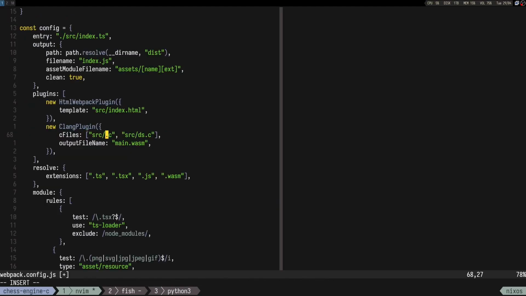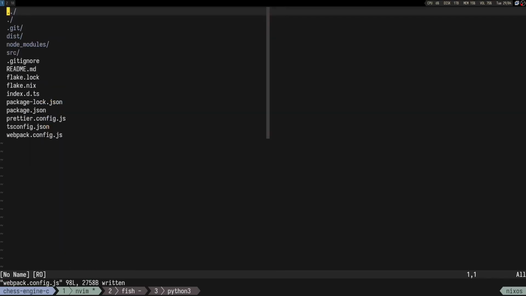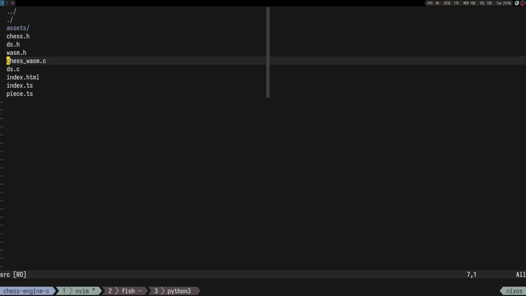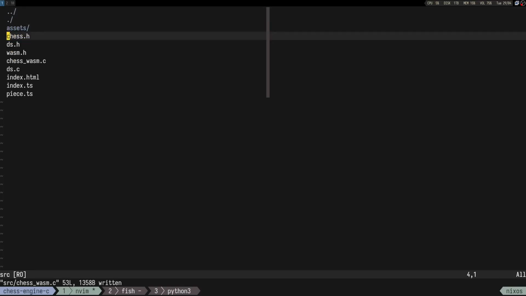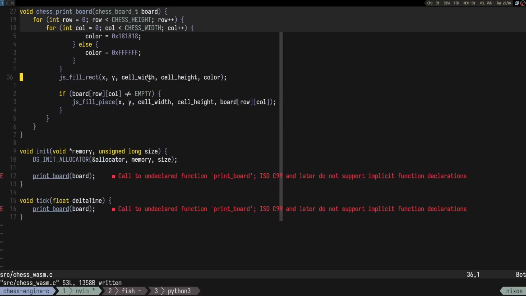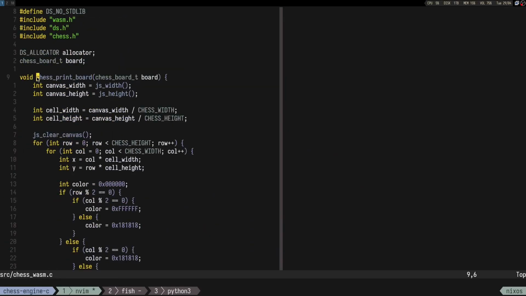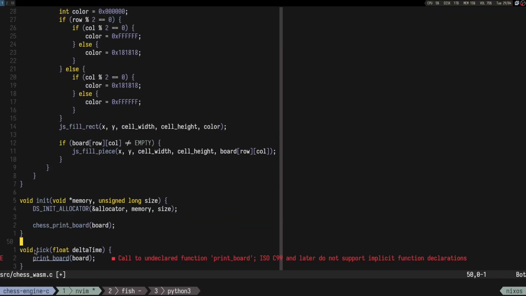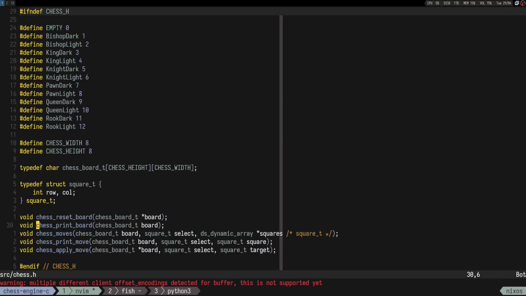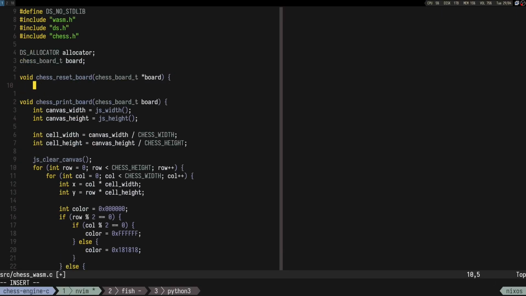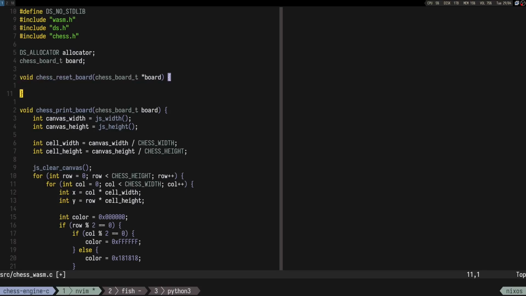And in here, we'll call this thing chess_wasm. Okay. So we have print chess print board. Okay, perfect. All right. We should have a reset board implementation. So reset board, it's going to set all the pieces as they should be on the board.